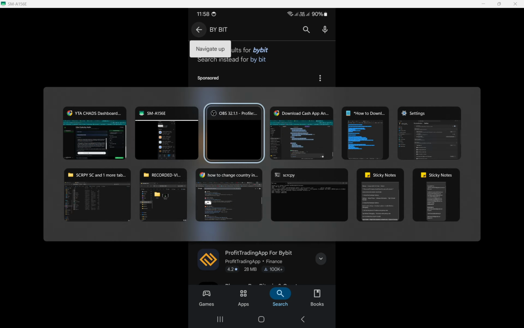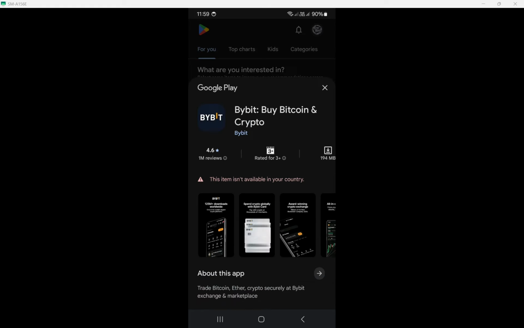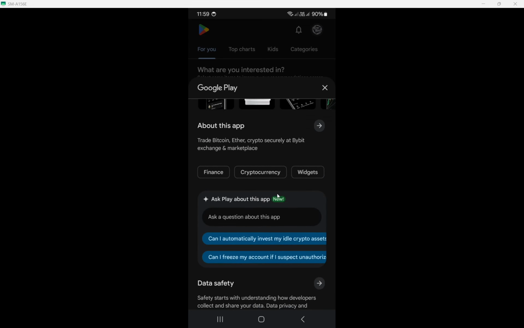A quick tip while you're on the app page: double check that the branding, icon, and publisher details match the official listing, and scan the reviews and download count. This helps you avoid lookalike apps that try to ride on the name.